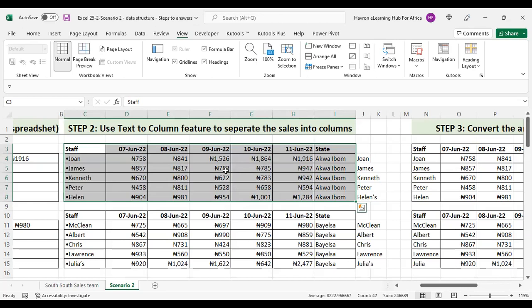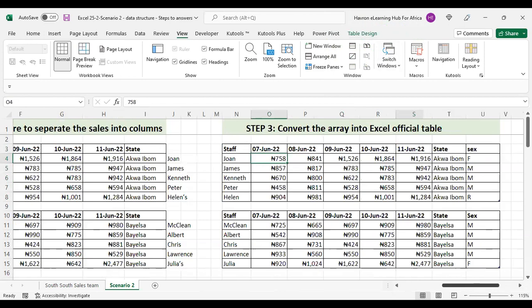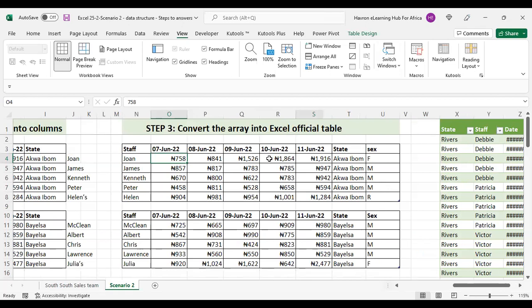If I click inside this, over here, where my cursor is hovering, you will see Table Design because I clicked here. But if I come over here and click inside, this will go off, signifying that this is not an official table. So if I click here, the Table Design option is off. But if I click here, it's back again. So we'll see how helpful that will be when we are working on Excel.